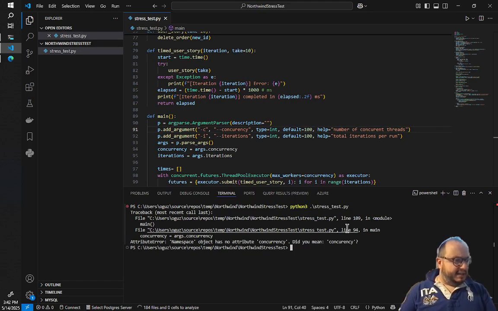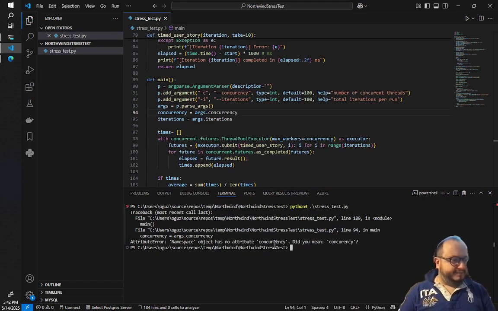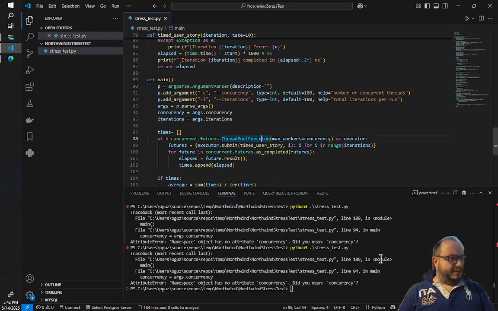Concurrency in line 94. If you Ctrl and mouse click, it will automatically go to that line, which is perfect. We fixed our mistake, and let's run it again. We forgot to save. Let's run it again.